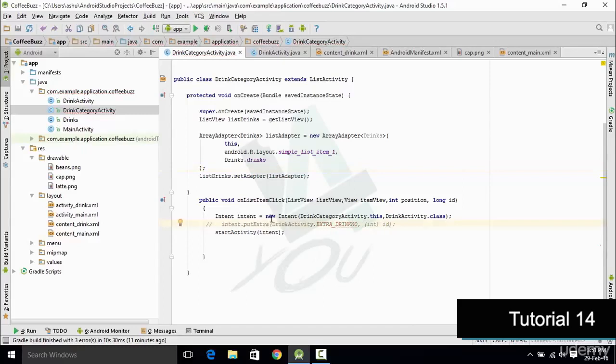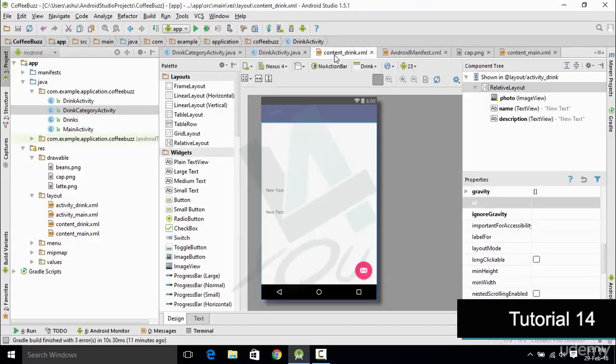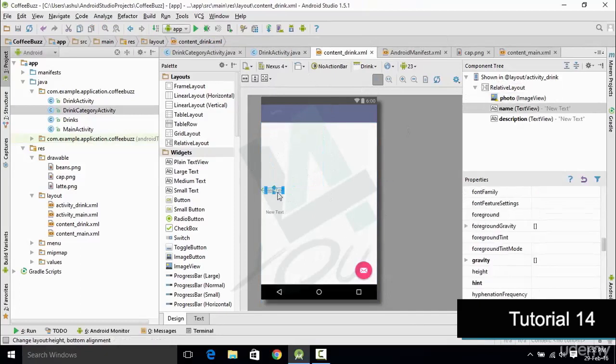So what we are going to do in this tutorial is design the final activity. If we switch to this drinkActivity.java, as you can see, this is the Java class and I've cleaned it up. I've created a new image view right here, which is going to hold the image of the product, and this text view will display the name of the product, and this one will display the description of the product.